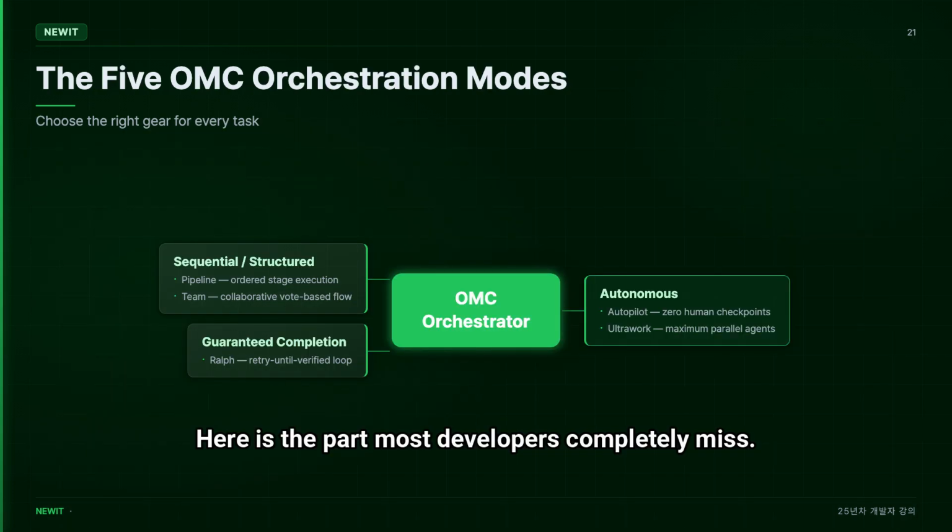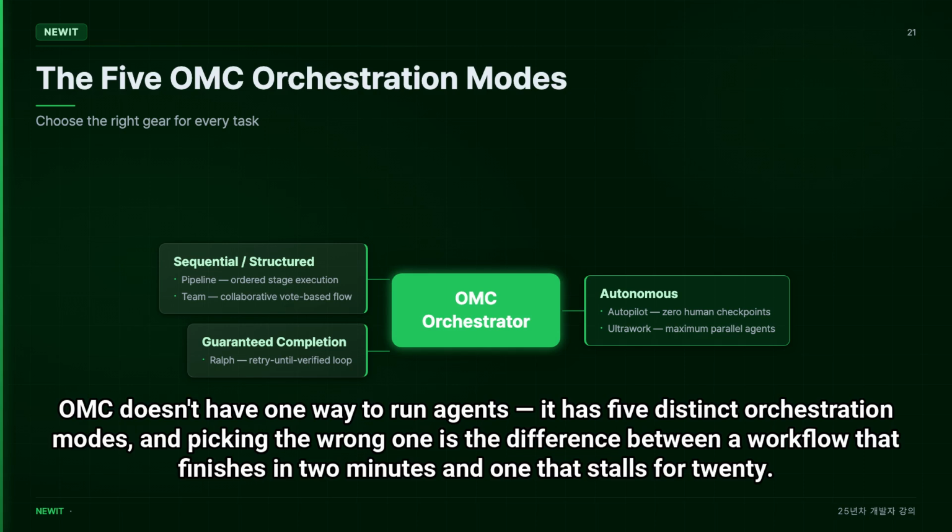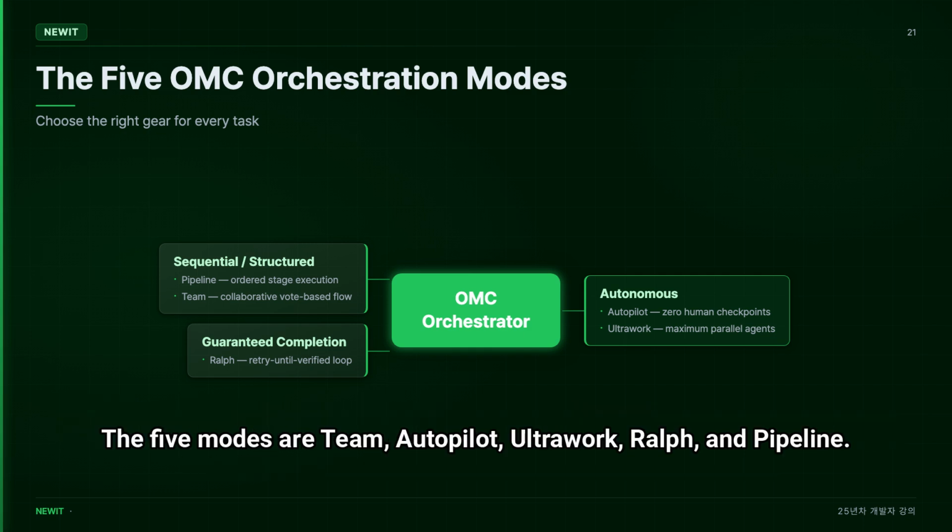Here is the part most developers completely miss. OMC doesn't have one way to run agents. It has 5 distinct orchestration modes, and picking the wrong one is the difference between a workflow that finishes in 2 minutes and one that stalls for 20. The 5 modes are Team, Autopilot, UltraWork, Ralph, and Pipeline.